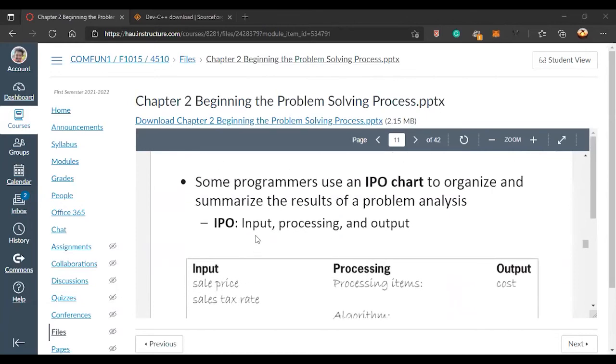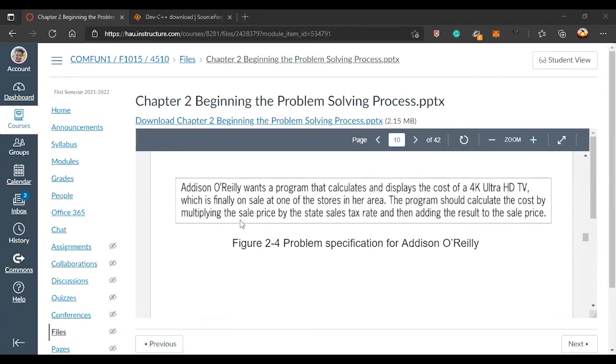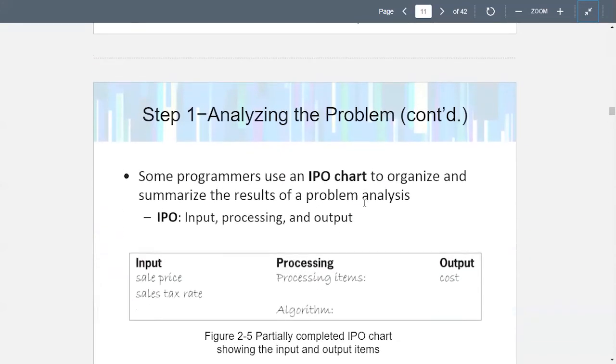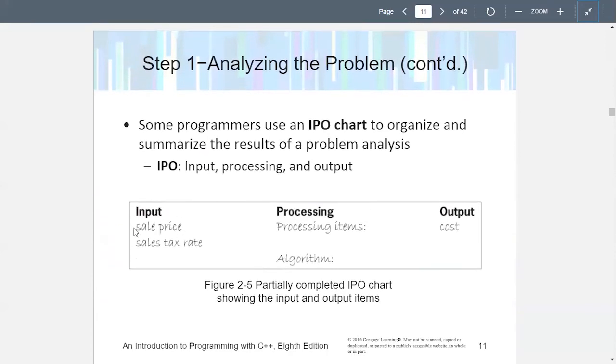Ayan. So for example, eto. So Addison wants a program that calculates and displays the cost of a 4K Ultra HD TV. Okay? So the program should calculate the cost by multiplying the sale price by the state sales tax rate. Okay? So yung cost nito, multiply natin dito and then makukuha natin yung cost. So pag inanalyze yung problem, ang kailangan nating input is the sale price and the sales tax rate. And yung processing items natin, wala.